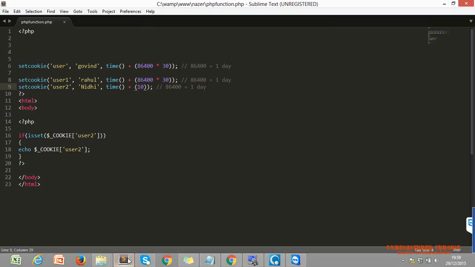Do you understand, Nazar? Yeah, this is cookie. Means if you want to modify, reset or update your cookie, then you can set it again. Nothing else. You can set it again. It will update or modify your cookie. Now, how do you delete your cookie? The third thing, how do you delete your cookie? Let me show you.